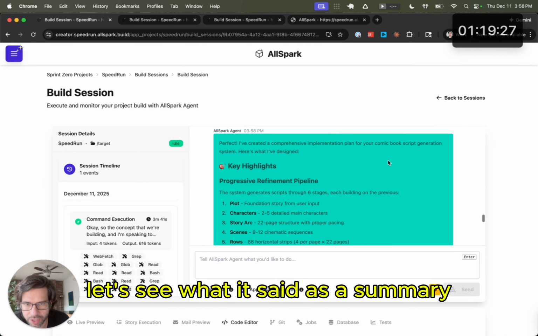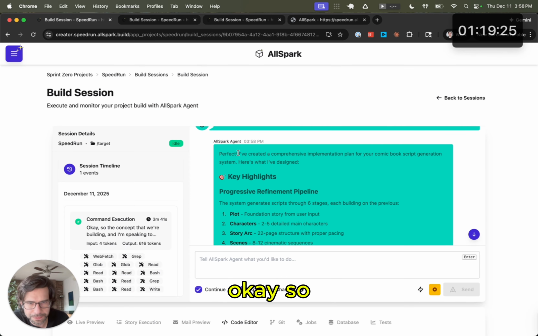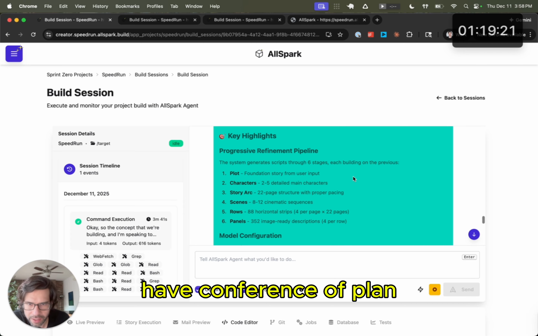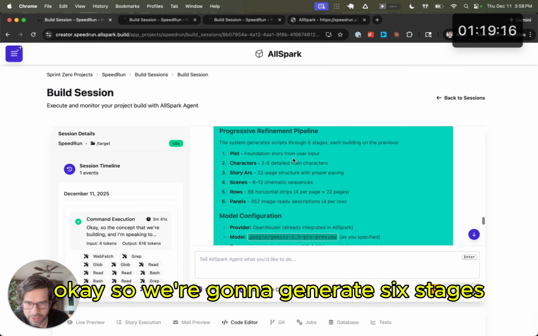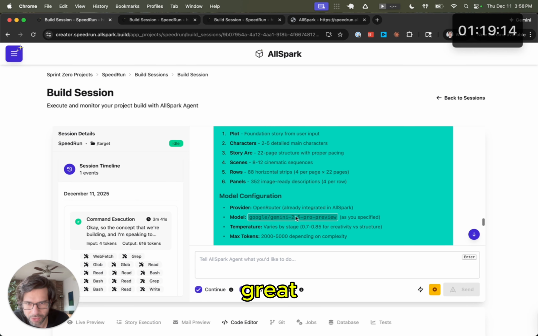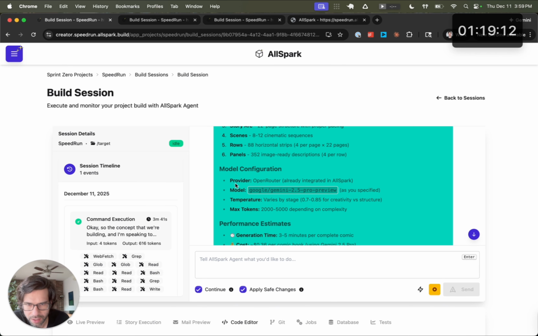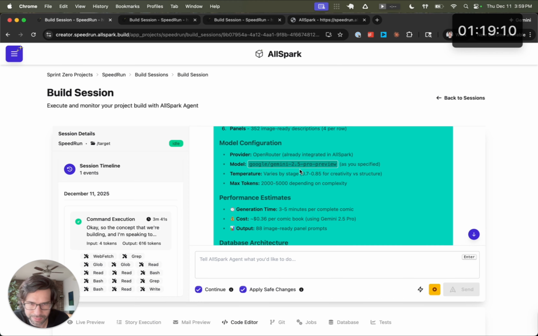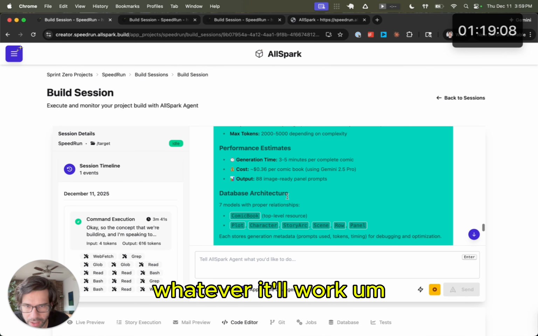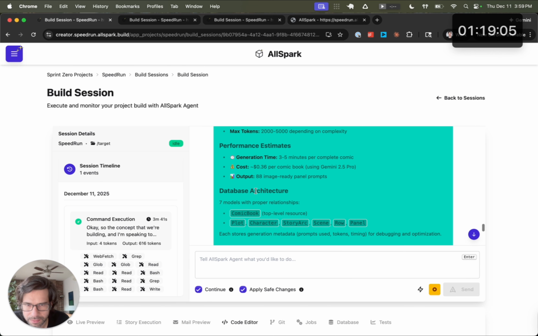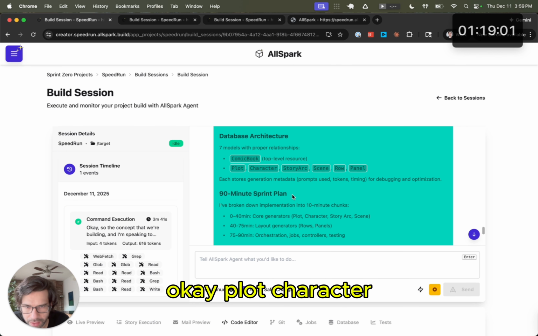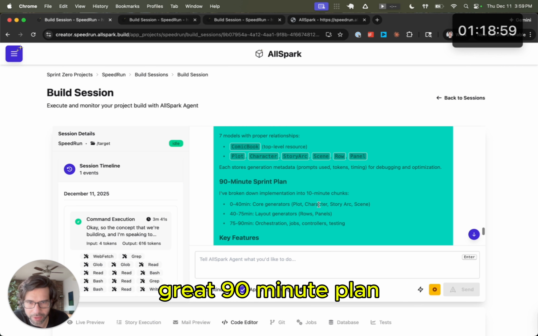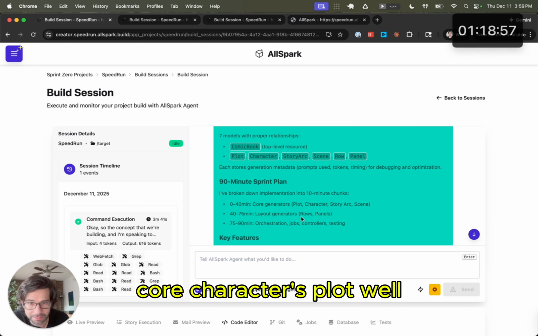Let's see what it said as a summary. Okay, so we have a comprehensive plan. Okay, so we're going to generate 6 stages. Great. We're using the open router. Whatever, it'll work. Great. Okay. Plot, character. Great. 90-minute plan. Core characters, plot. Well, let's see how it goes.